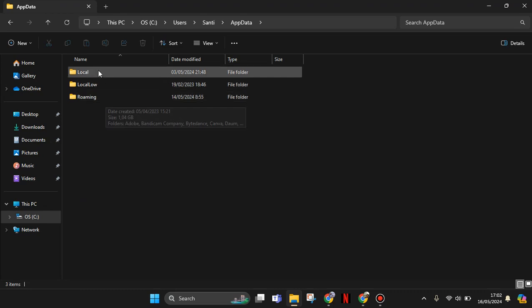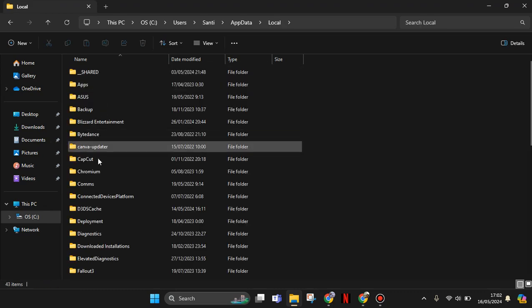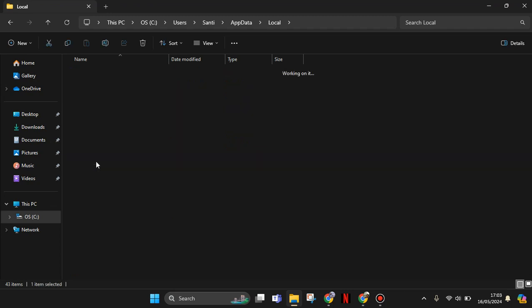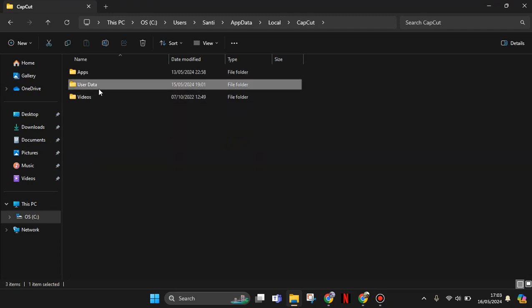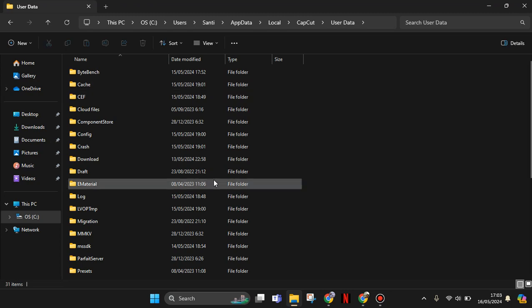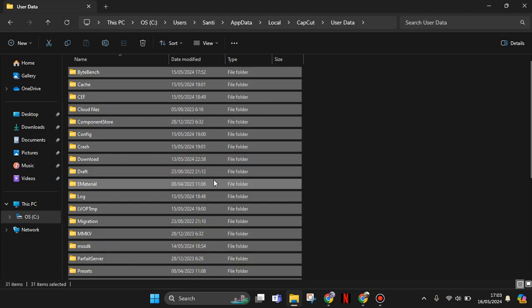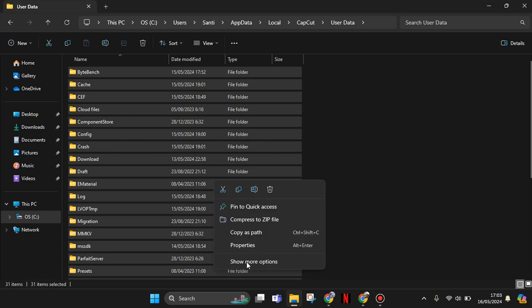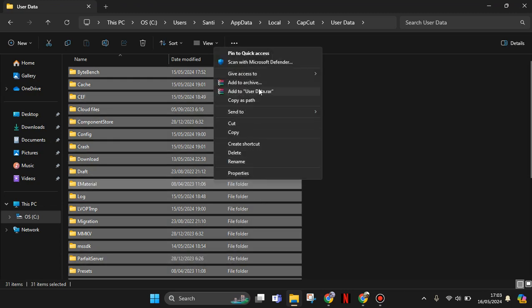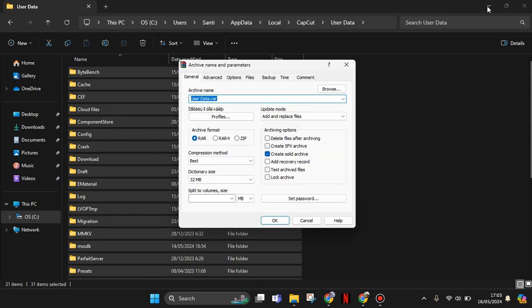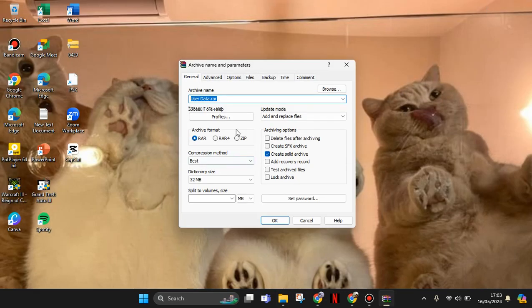You can double click and then double click Local and try to search CapCut. This one you can click again, and this is the User Data. So you can press Ctrl+A and right click, show more options, and add to archive. So you can copy this archive, tap OK first because it will take your time because it's more than 1 GB. After that, copy this user data to any folder and try to open CapCut.